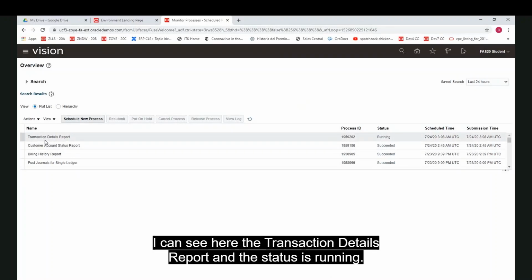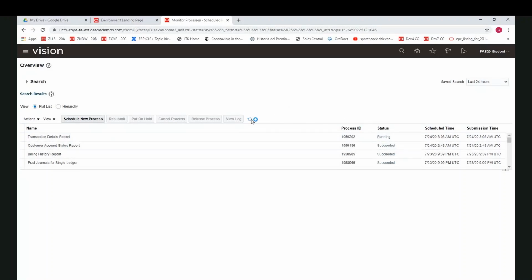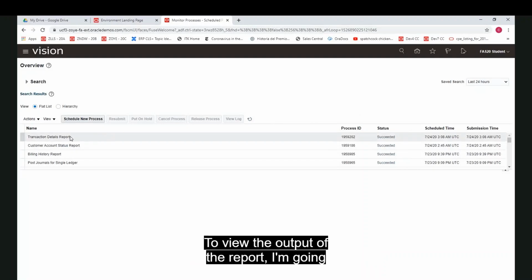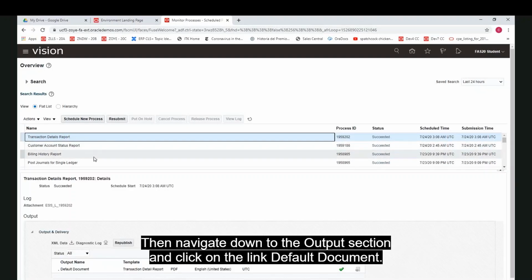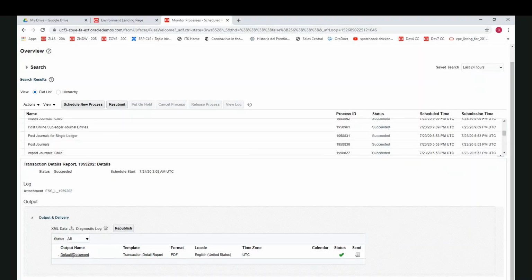I can see here the transaction details report and the status is running. So I'll keep refreshing until I see the status succeeded. And now I can see the correct status. To view the output of the report, I'm going to select the row that shows the report's name. Then navigate down to the Output section and click on the link Default Document.